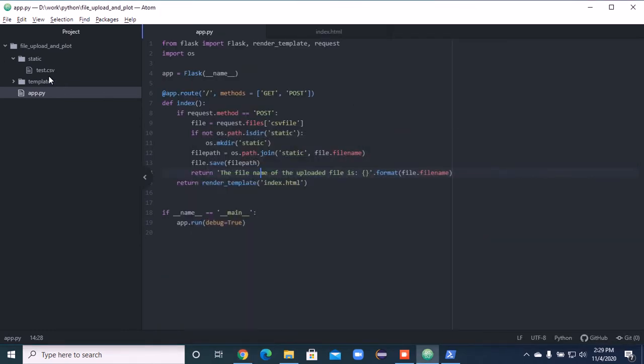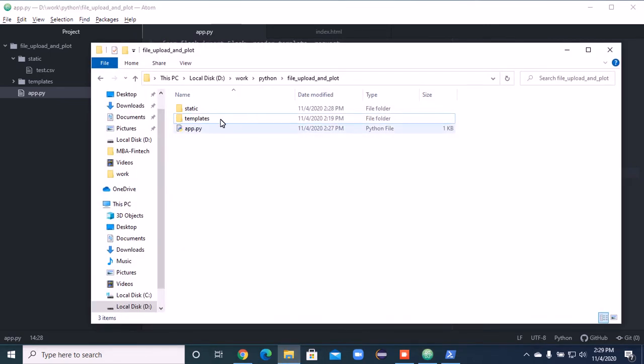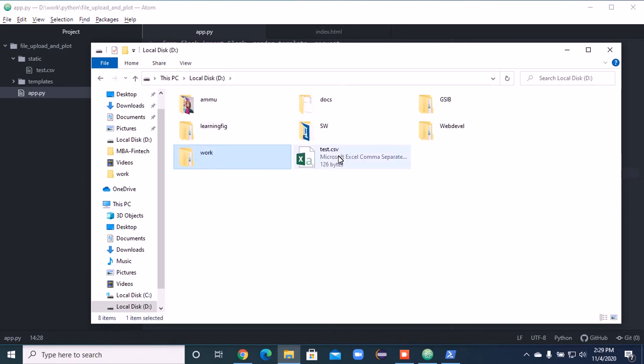Now let me take you to the file system. See here static, and there is the file. Earlier I was not having this folder, and there wasn't any file inside that. This file has come to the application from here, from the partition D.